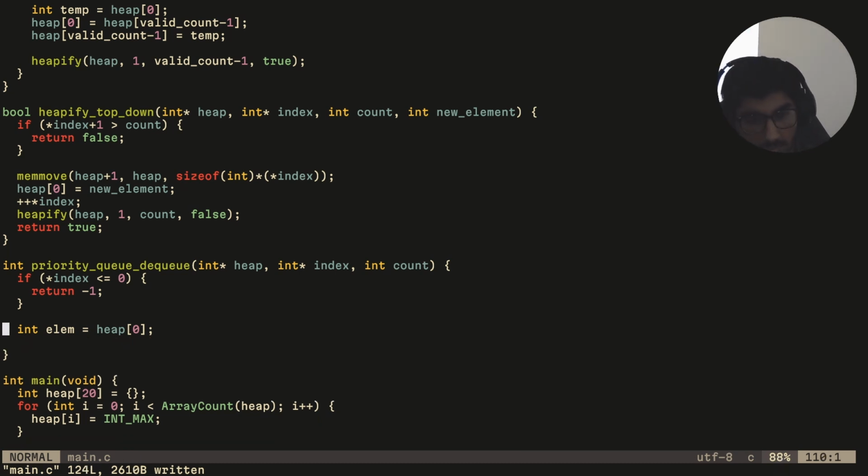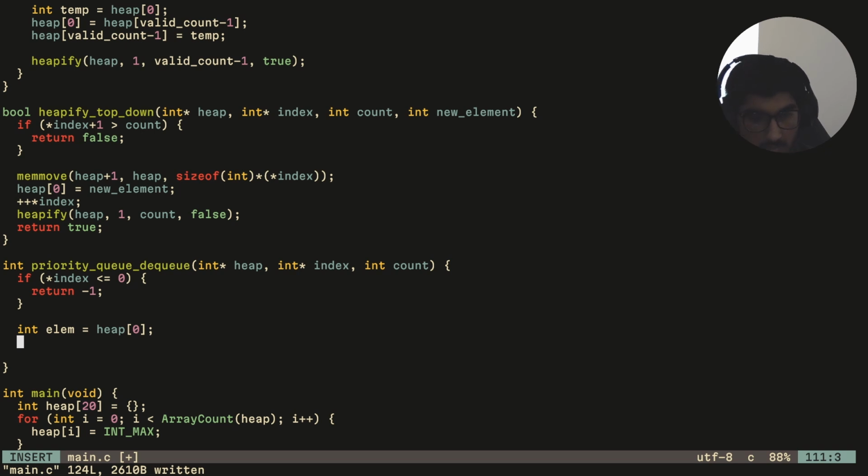So now that I've taken out the root and I've got the value of the root node, I can do a memmove. So say everything from the right. We've got the root node, which is at the start of this array, and then the rest of the elements in the heap are on the right. All these elements, one to the right from the root node, just shift them left.